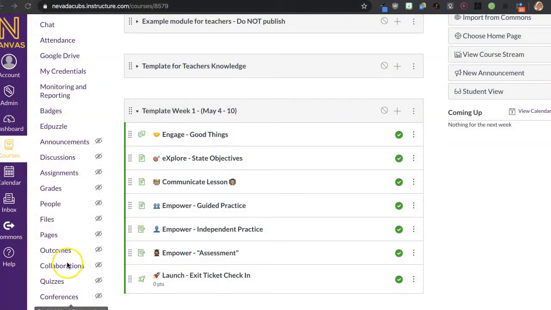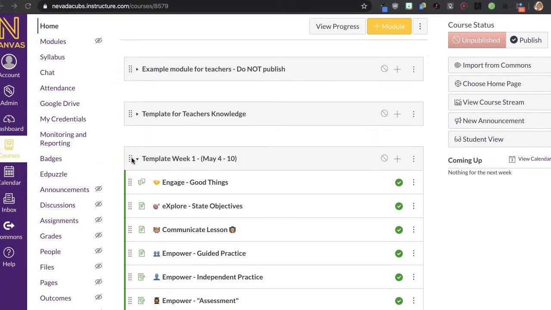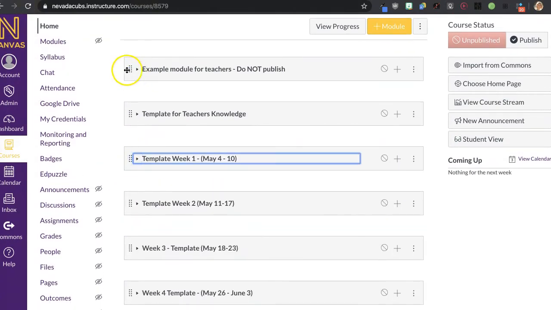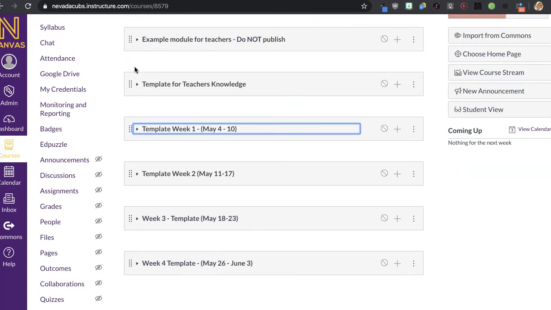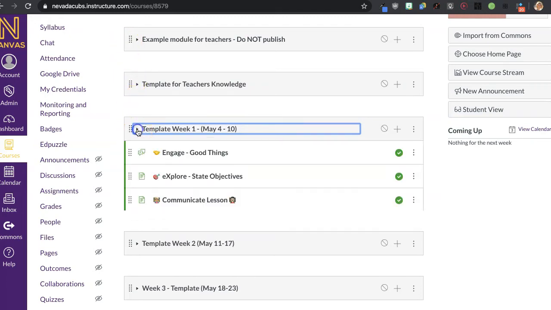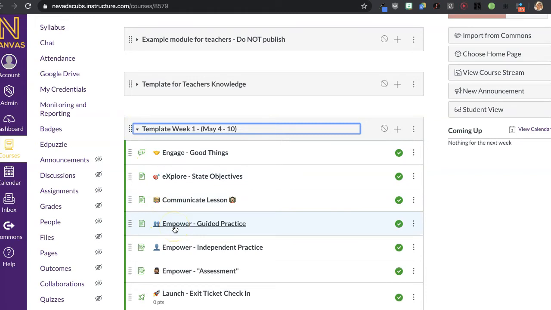So I am in my course right now, and this is our homepage, and we have our modules set as our homepage. What modules really are is just like our units, and we have them broken down week by week. I would suggest keeping it that way because that's how we're going to unfold things for this term. So, for example, these are each one module, and to open them up, you click this little arrow, and it drops down the things in that module.